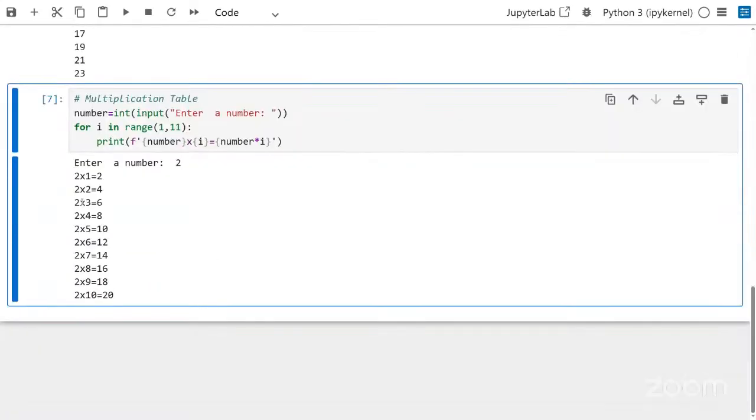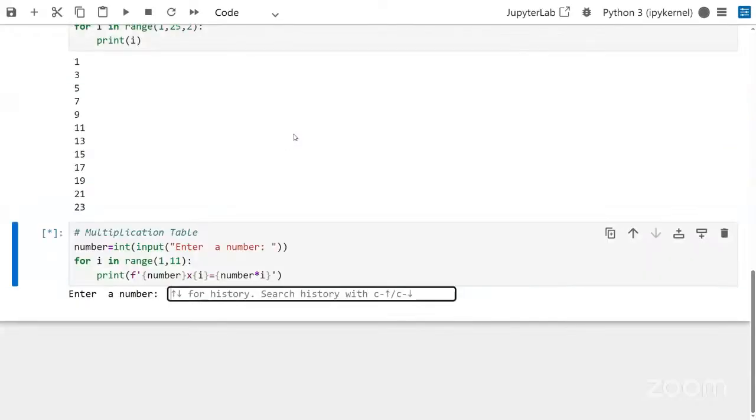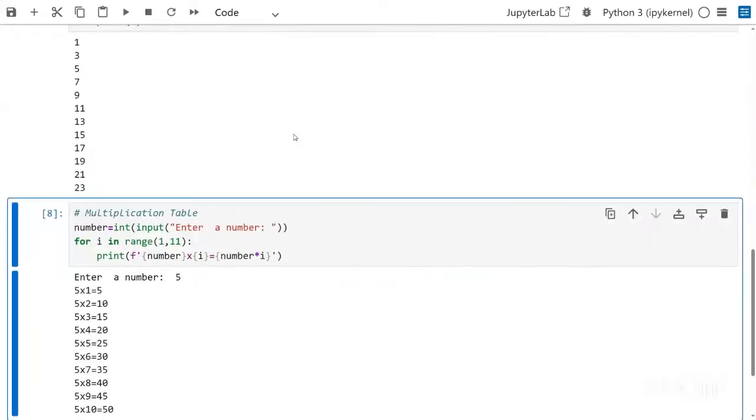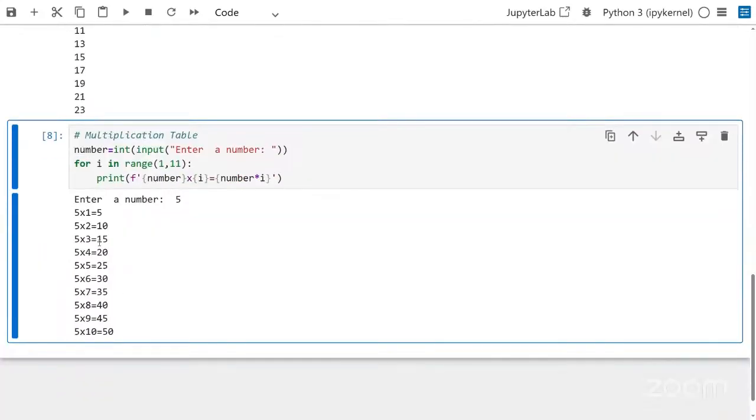So here you can see 2 by 1, 2 by 2, 2 by 3, 2 by 4, 2 by 5, and so on. The table of 2 we have. Again, if you execute, you can enter any value. I'm entering here 5. Control, then enter. So this is the table of 5.